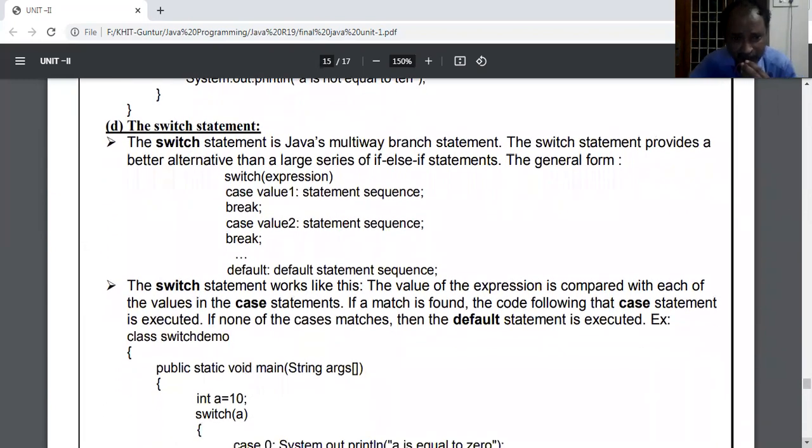The switch statement works like this. The value of the expression is compared with each of the values in the case statements. If a match is found, then the code following that case statement is executed. If none of the cases match, then the default statement is executed.